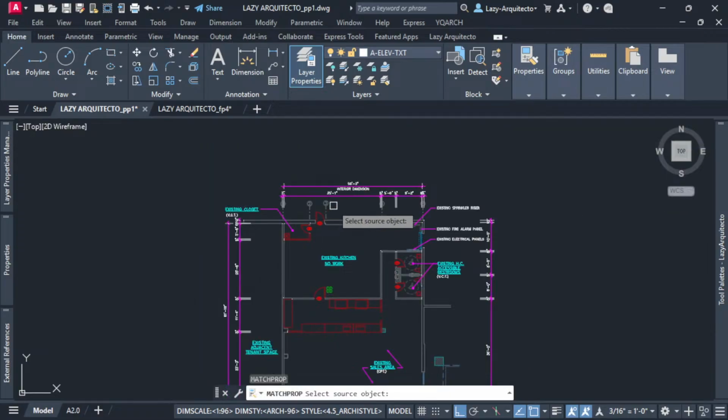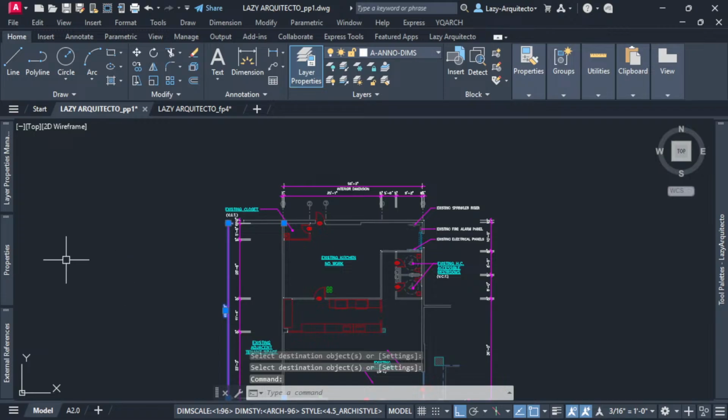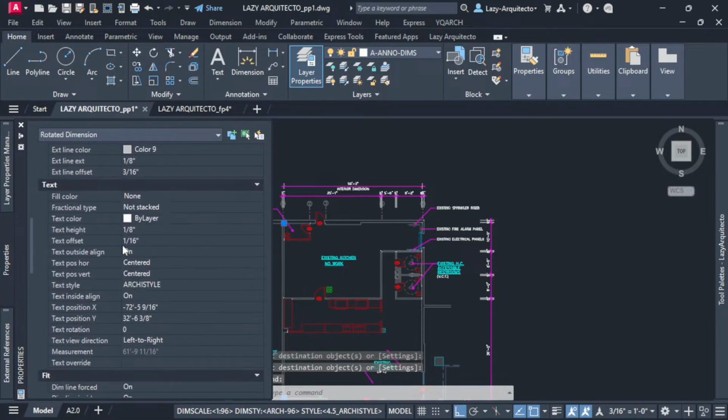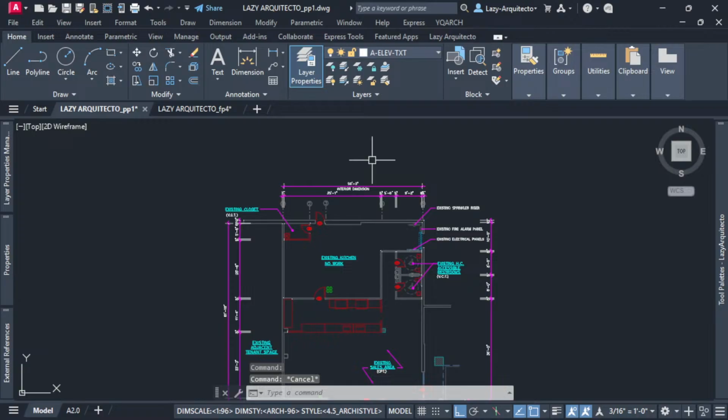You cannot just match properties here. You have to do it again the same way. Find the option that you need, and so on. So let me show you the quick little tip or technique I use.